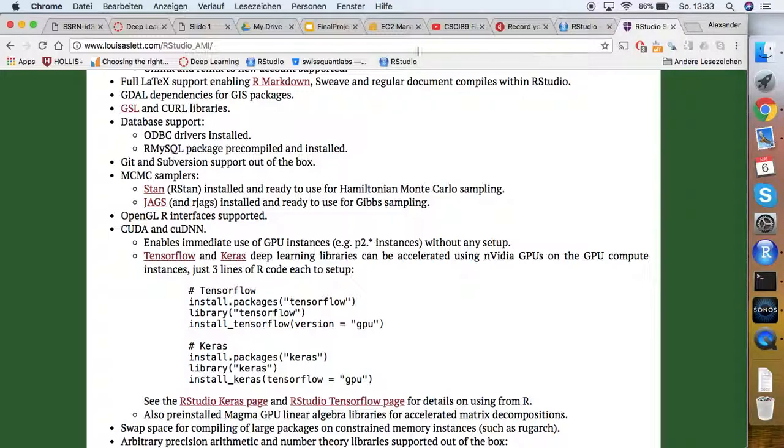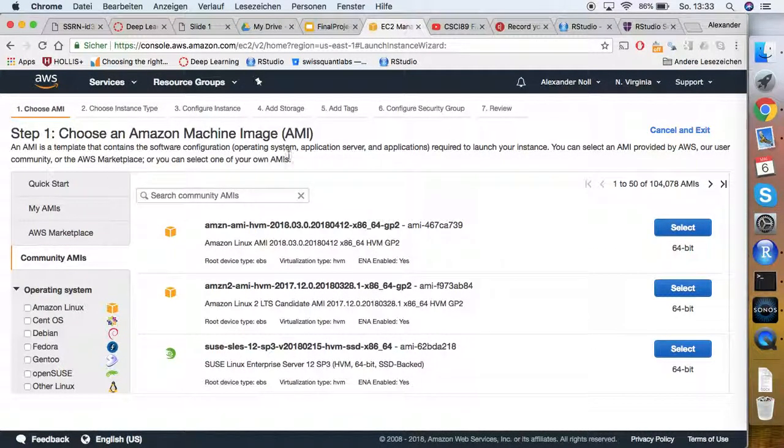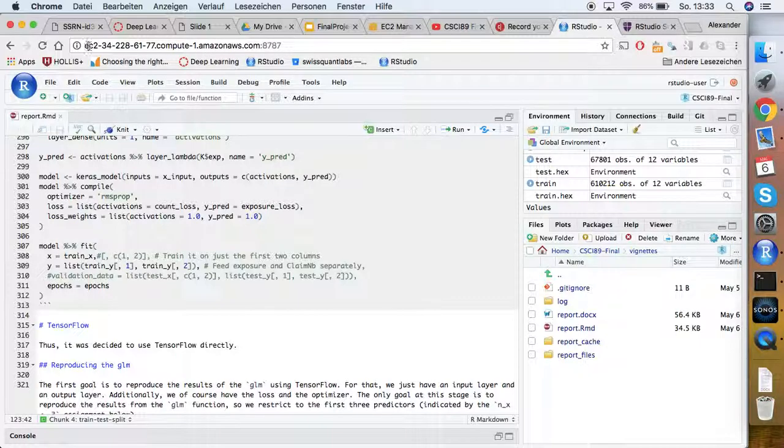And so that's what I did. And in the end, all you have to do is you just have to copy paste the web address of your AMI and end it with the port 8787, and that's it. And you're up and ready to do your analysis.